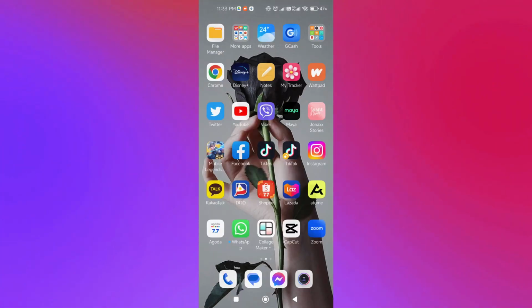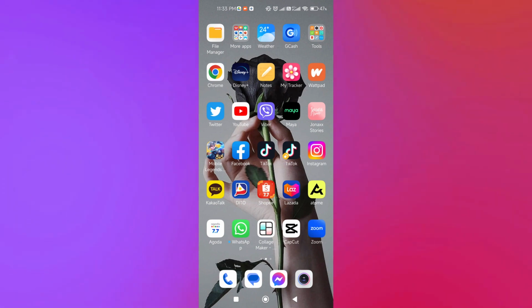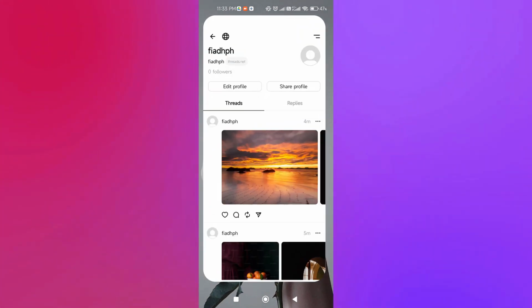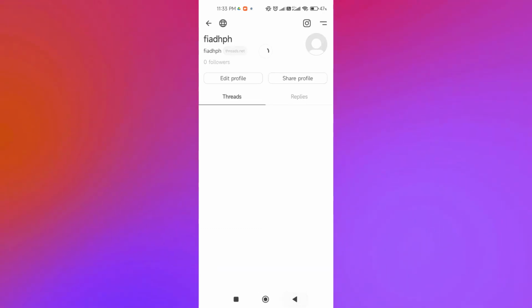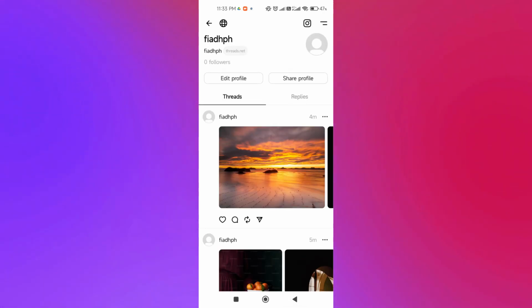Another way is to just open the Threads app directly. So we're just going to go to our Threads app and open it. And there we go. We are logged in to our Threads account.